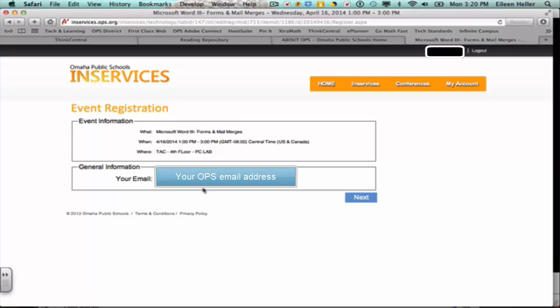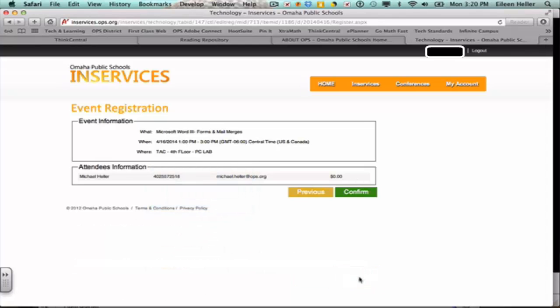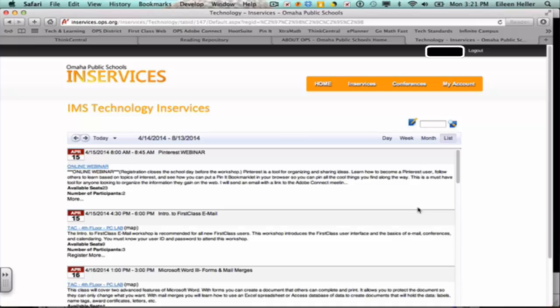Your email will be listed here, and then you'll press next. Inside, you're required to put in a phone number. You can always put in your work phone number. And then you can select to remember this attendee and press next. You'll choose confirm, and then you're registered for that class.